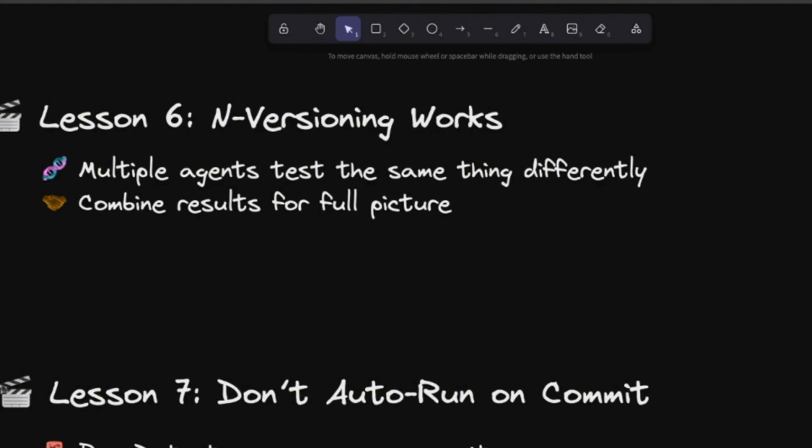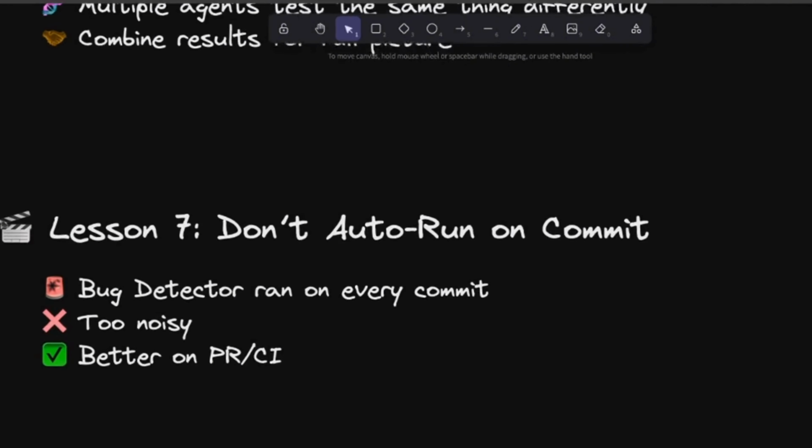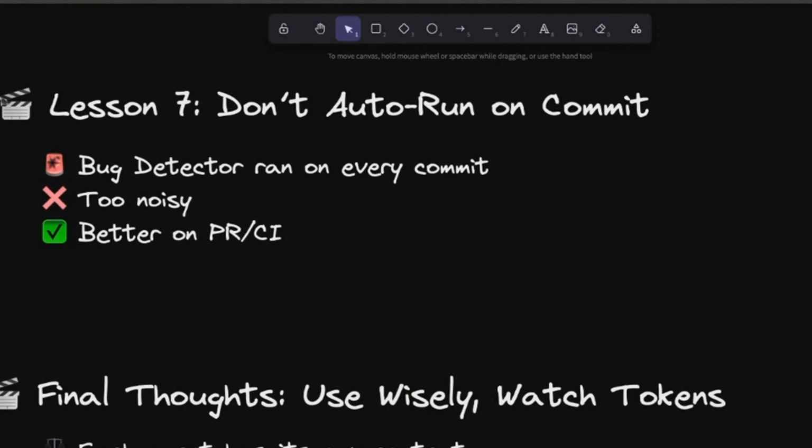Now let me tell you about the setup that should have worked but didn't. I wanted to automate quality control by running a SubAgent on every commit. Just like CodeRabbit, if you are familiar with this tool. The idea was to catch bugs early. Every time I commit code, it runs through Claude Code and a bug detector agent gives feedback. It technically worked, but I got exhausted fast.